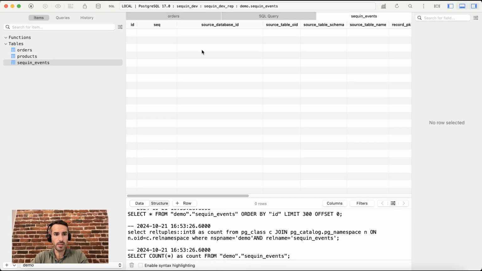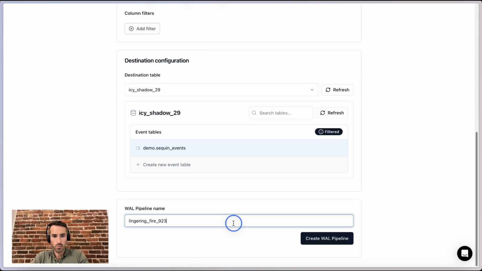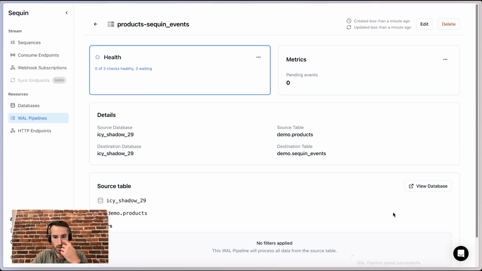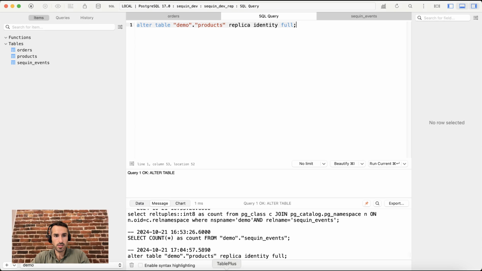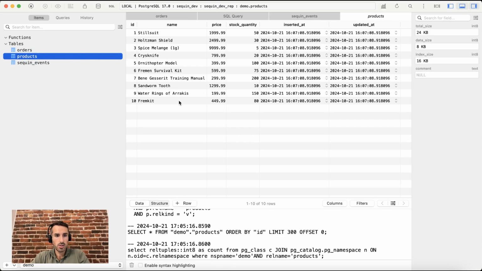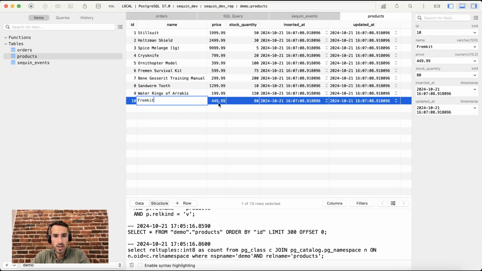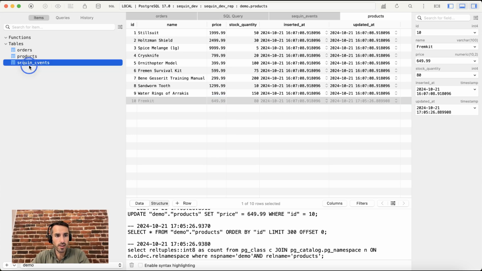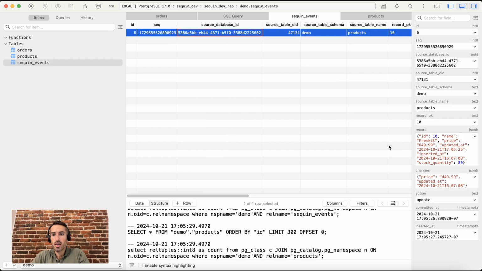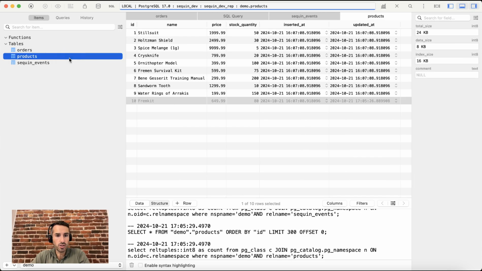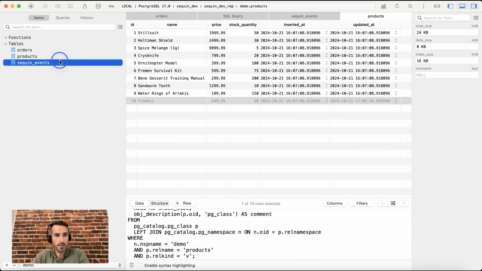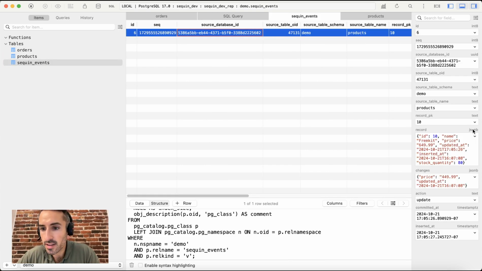You can see this event table in our database, and we'll call this products, so can't type, products Sequin events, and click Create WAL Pipeline. So now we can test this end to end and see if this is going to work for us by making a change. We'll change the price of the Frem kit, and we'll go ahead and increase the price a little bit there on the products table. I'll save. If we go over to Sequin events and refresh, we'll see here that Sequin has captured the change to the products table, which was changing this to 649, and written that into the Sequin events table.